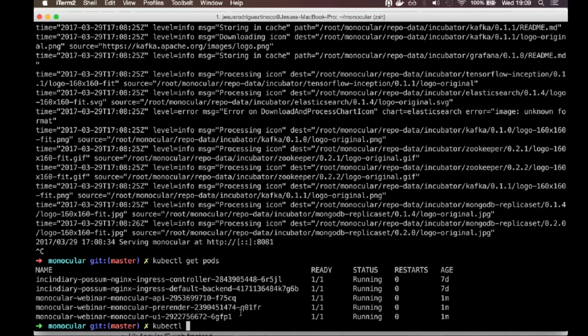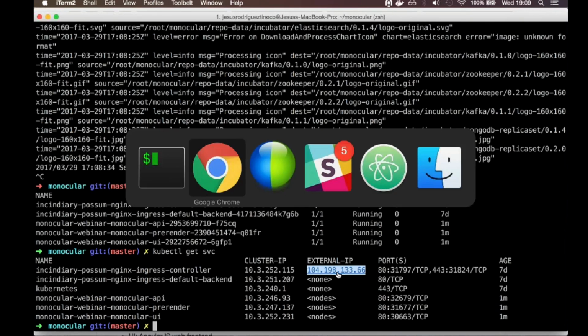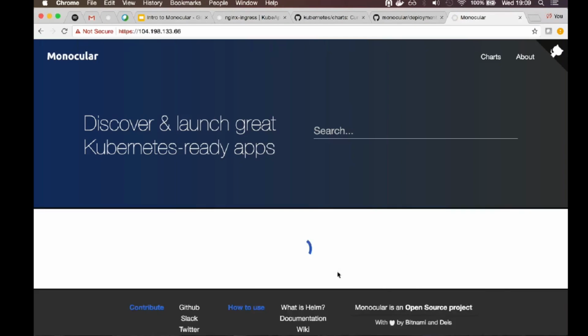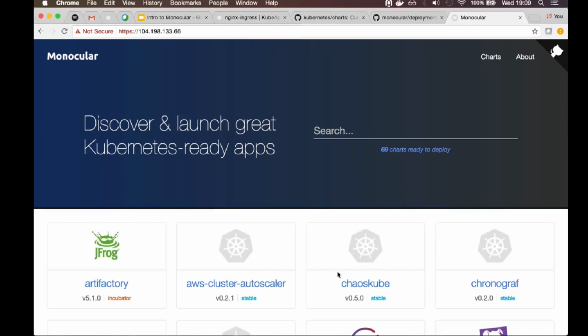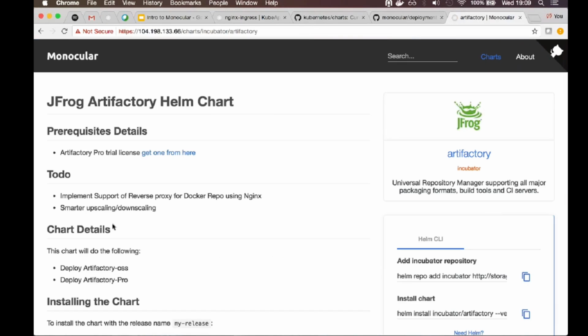In order to access this app, we need to find the service IP address for the Nginx ingress controller, which is this external IP address. Okay, so let's visit it. Okay, so here we go. We got a running instance of Monocular, which is identical to Kubeapps.com with the 69 charts, with virtually the same functionality.